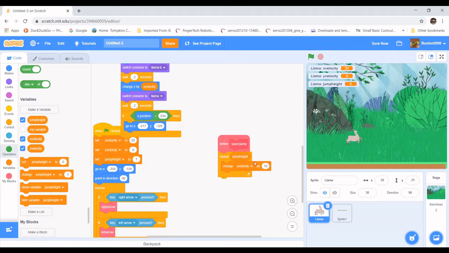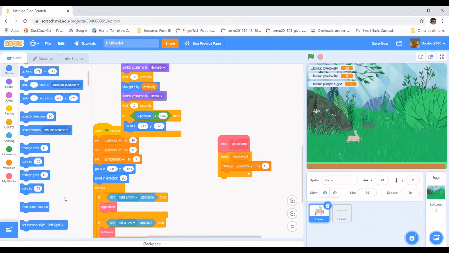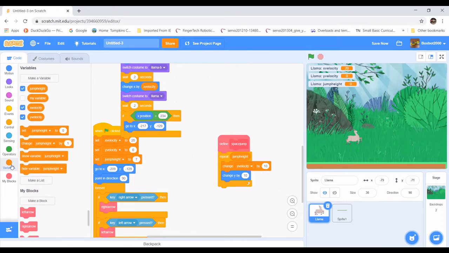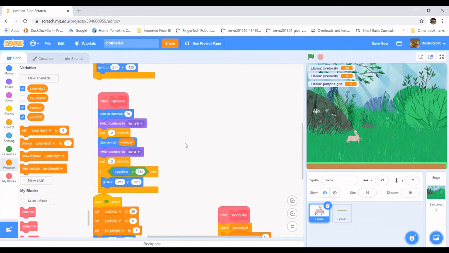Alright, now we need to change the y position of our llama. So we're going to go into Motion, and we're going to grab change y by, and we're going to go back to Variables, and we're going to select y velocity. And there we go. So let's test that out. Let's see if our llama will jump into the air when we press the space bar. And before we try that, we need to add some more code here.